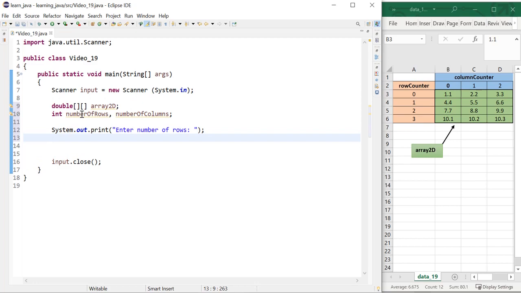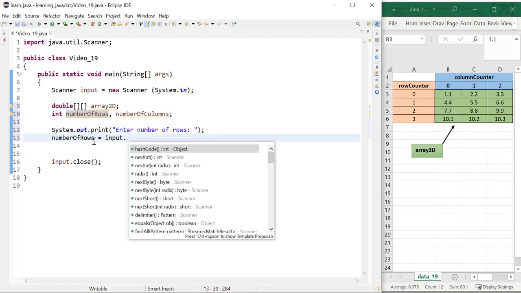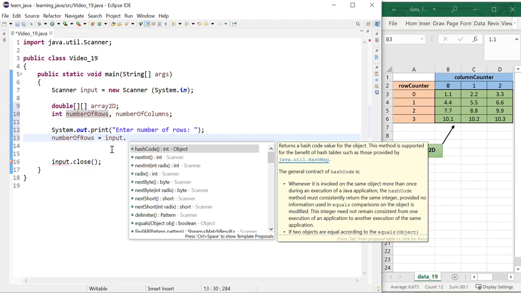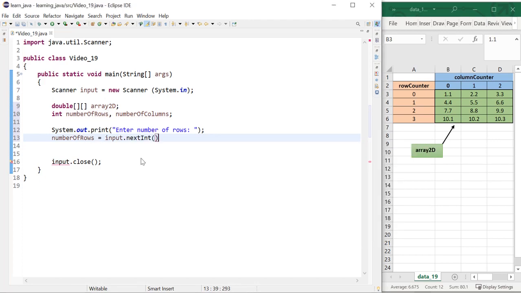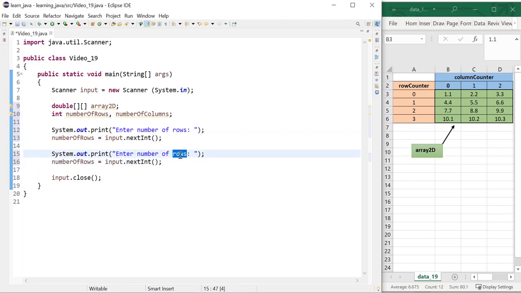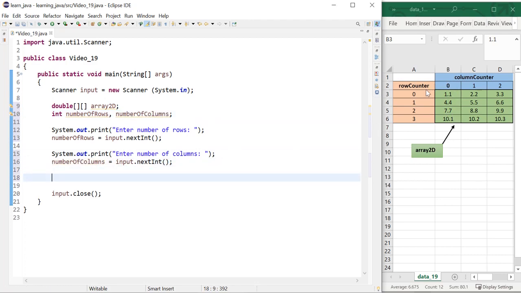Then what I'll do is I'll assign user entry to the number of rows, and I'm going to use the next integer method to grab entry from the user. I'm going to do the same for the number of columns. Just change the message and of course change the variable. So assuming that the user would enter 4 for the rows and 3 for the columns, our array would be of size 4 by 3.